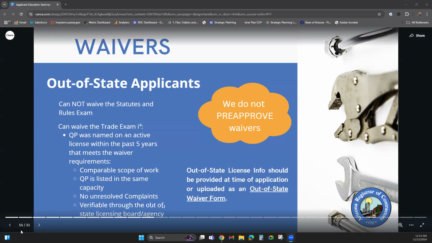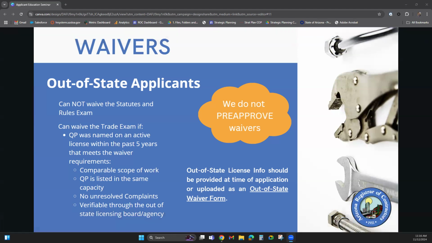So when you're doing your application through the online portal, it'll give you the option to select that you're using an out-of-state waiver, and then it'll give you the option to fill in that state, the license number, and all the information that we need. If you mail in or walk in your application, there is an out-of-state waiver form on our website that you'll need to complete and then submit with your application.